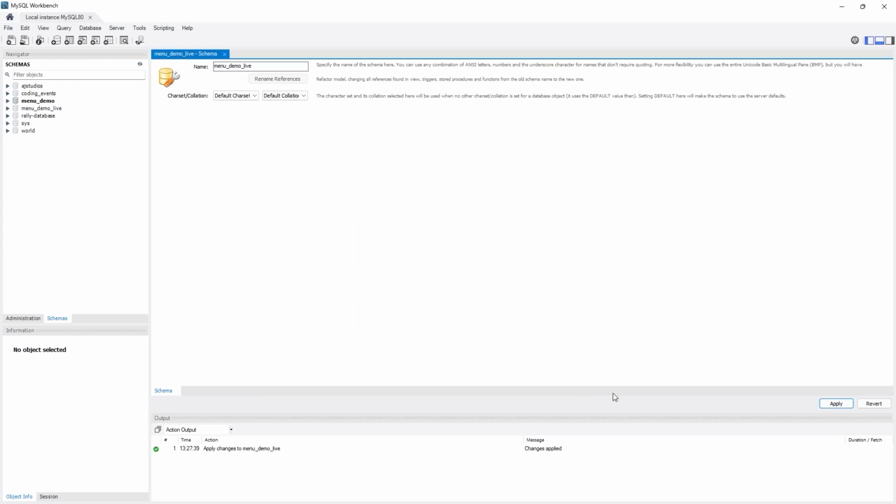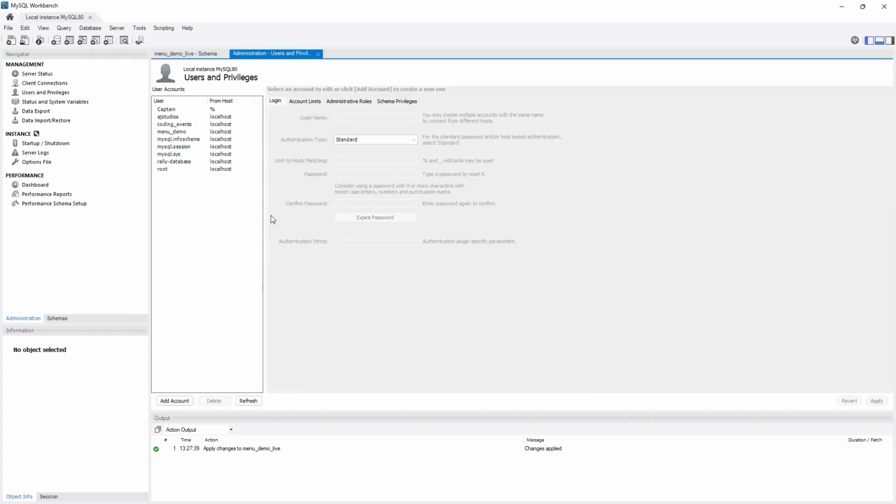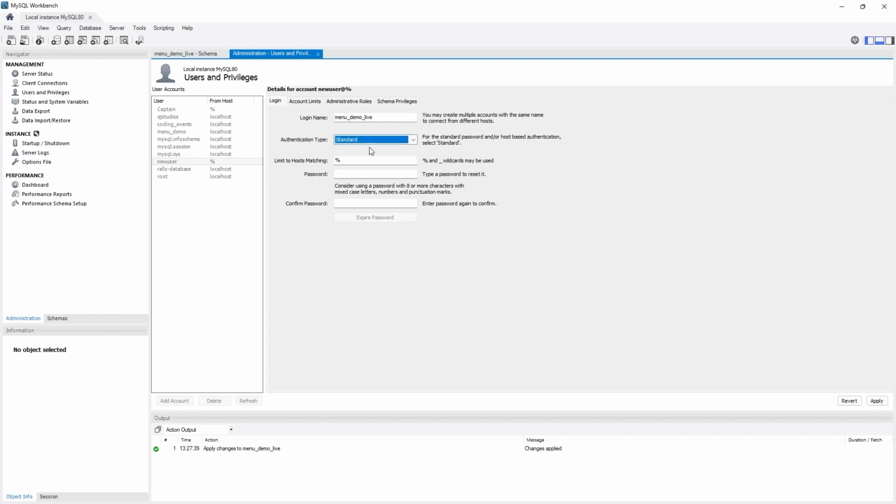Nice. Finish. Okay, so now let's go ahead and just give it our quick permissions. Here's what we're going to do. We're going to select, I'm going to add an account, and then this user is going to be menu demo live. Authentication type, we'll leave that alone. This is going to be localhost, and the password is going to be a super secure secret password. Let's see, let's type that over, password, okay, apply.